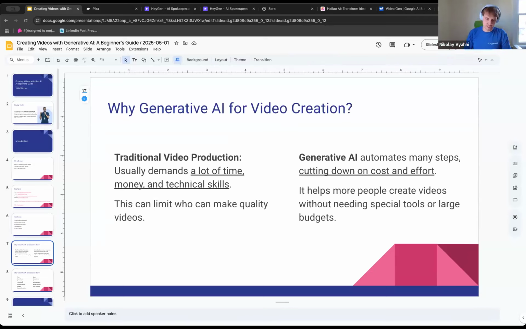Maybe you already understand this slide, but I will still reiterate on it. Traditional video production usually takes a lot of time, money, and technical skills. So it's expensive, and it limits who can make quality videos. For example, I myself am not a very experienced video professional, so I could not make a film, or I could not record 1,000 hours of lectures of myself, because it was time consuming.